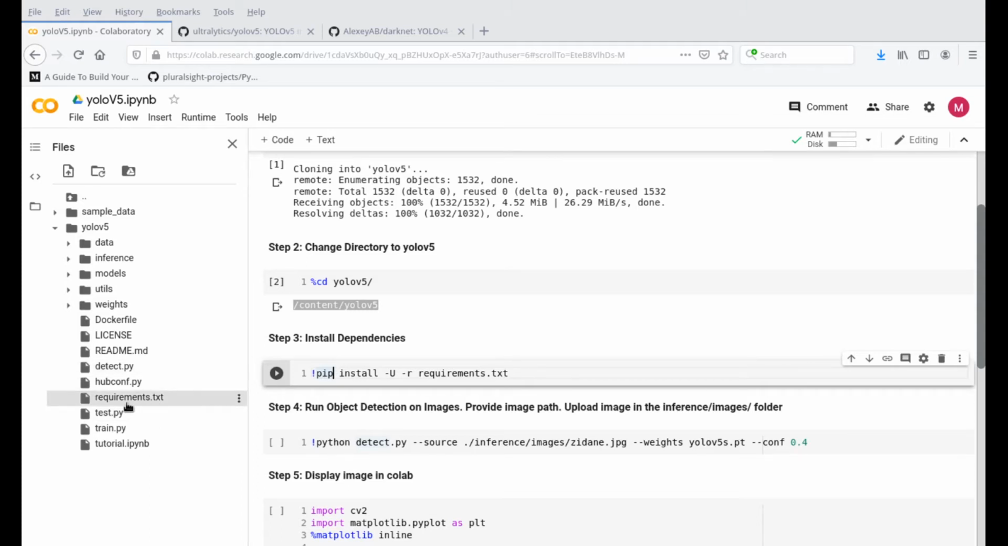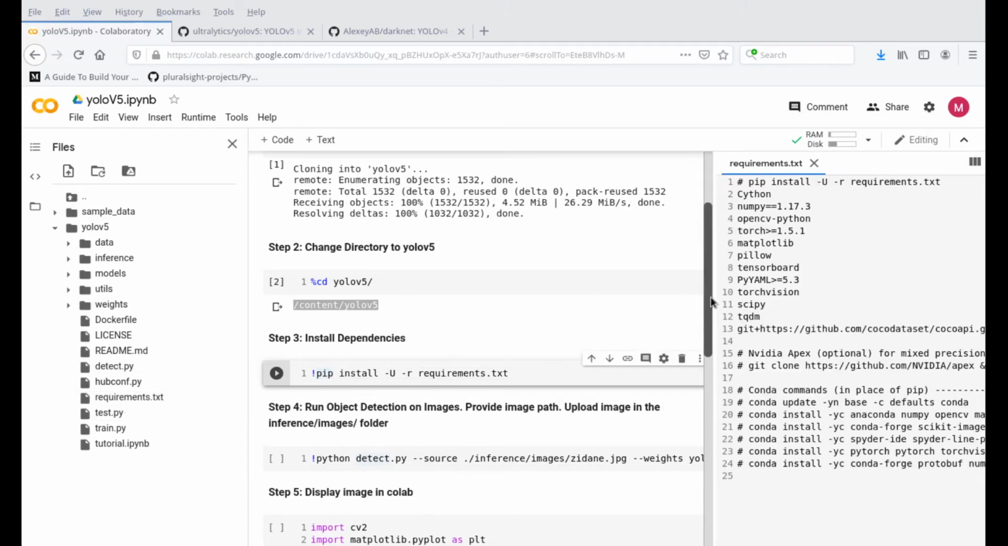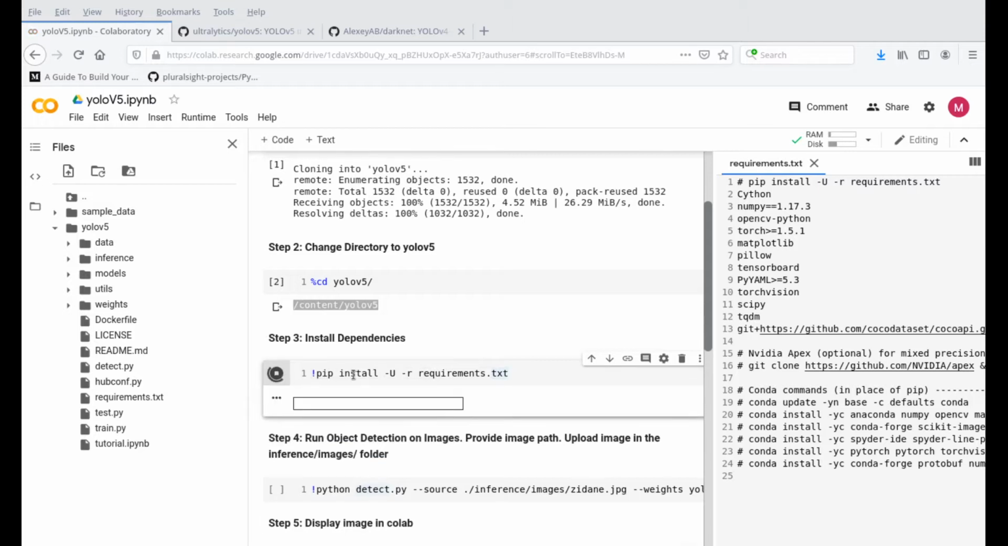So there's a requirements.txt file. Now some of these requirements are not compatible with Colab, but so far what I've done is working out and I've had no issues. So it shouldn't be a problem for you as well. But if it does, leave a comment and I'll be happy to help you. So go ahead and press the play button.